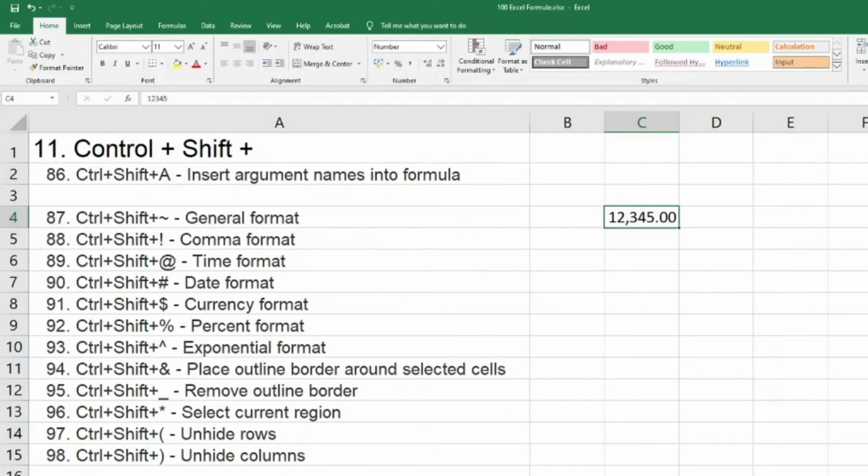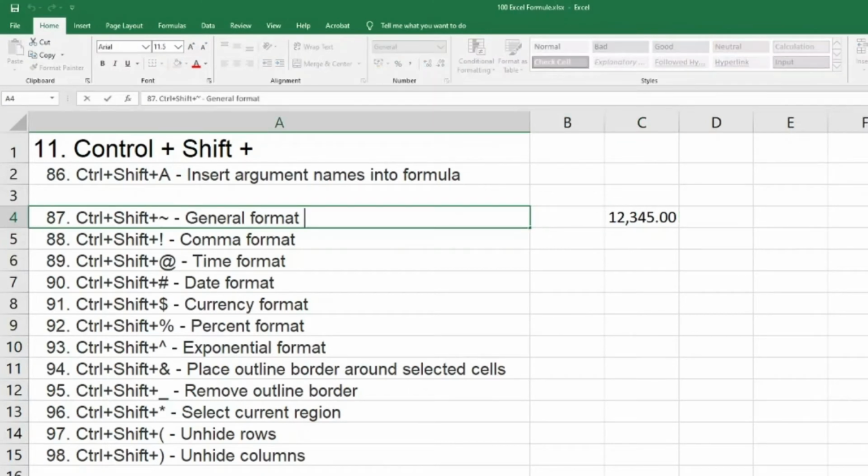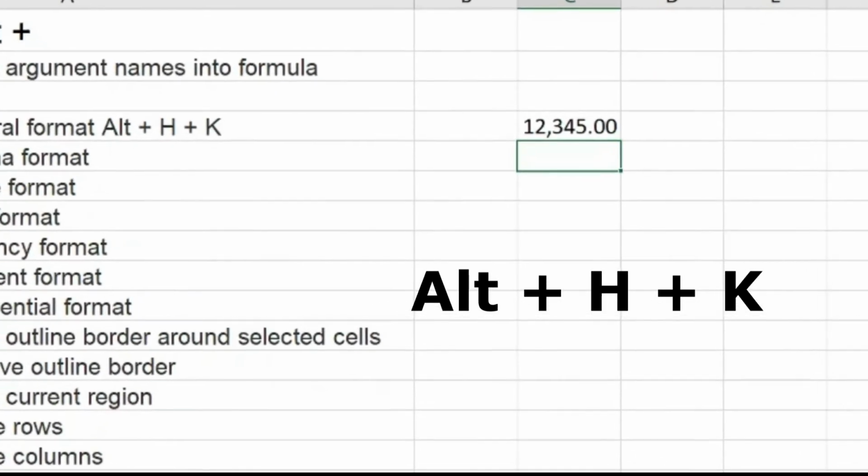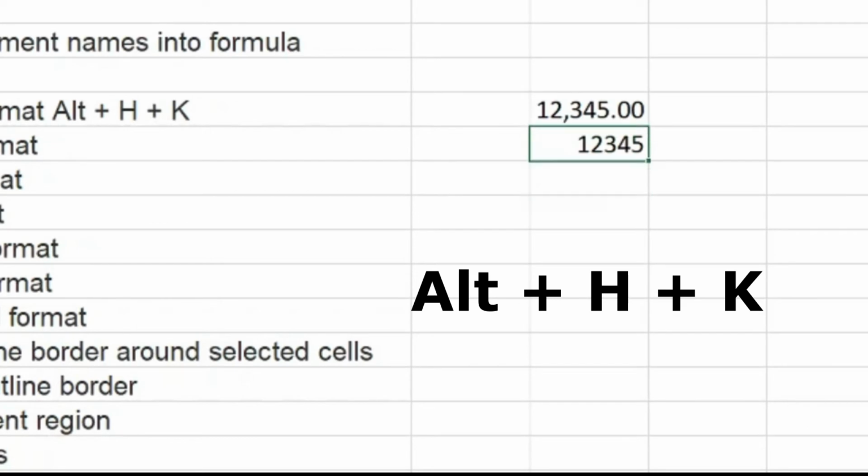I also have another shortcut for this which will work in 2013 onwards. It is Alt plus H plus K. So let me show you in this particular cell 1, 2, 3, 4, 5. Instead of hitting Control, Shift and exclamation mark, I say Alt H K, it will do the same thing.